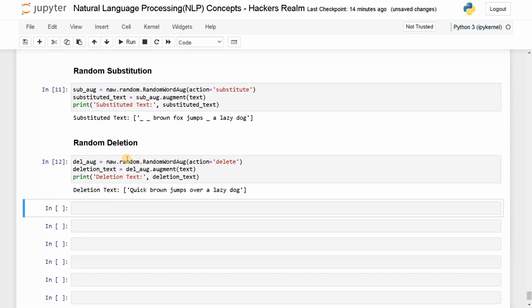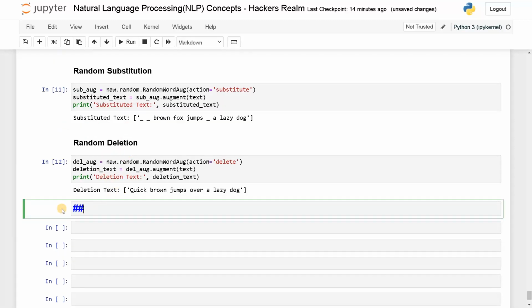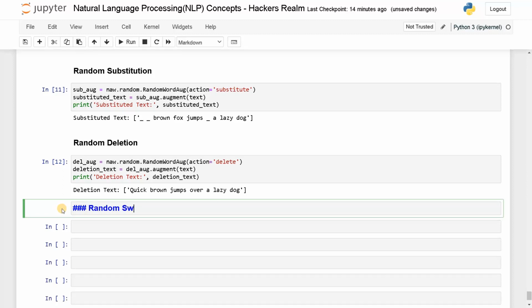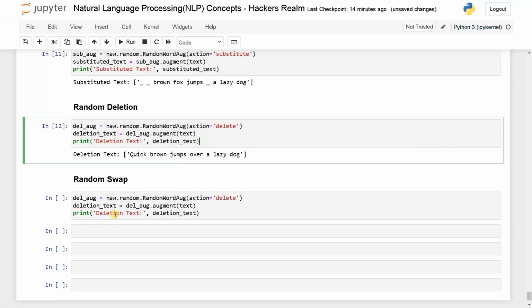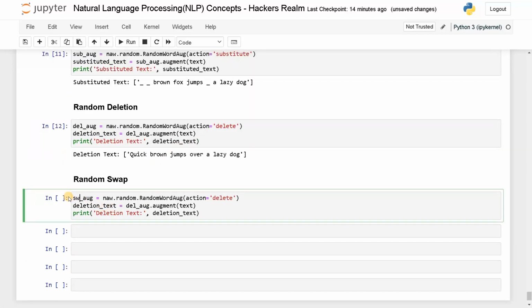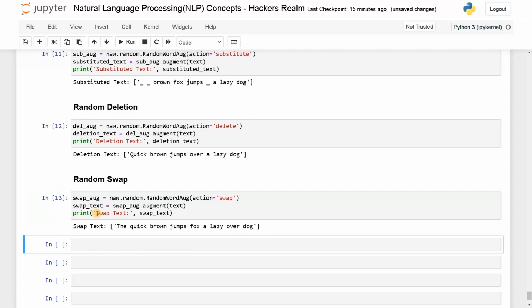Let's also do a random swap. Again, I'll just copy and paste it. Swap aug. The action will be swap. This will be swap text. Swap text. Now you can see the quick brown jumps fox a lazy over dog.